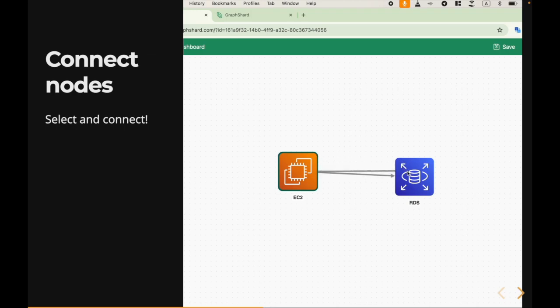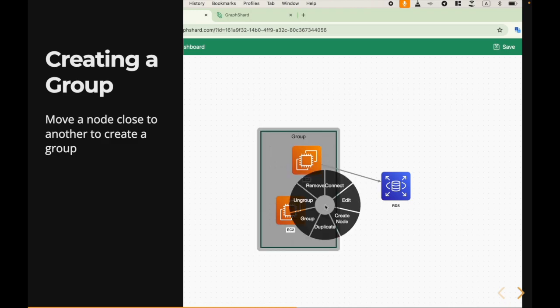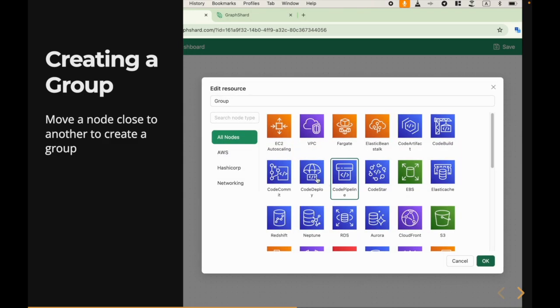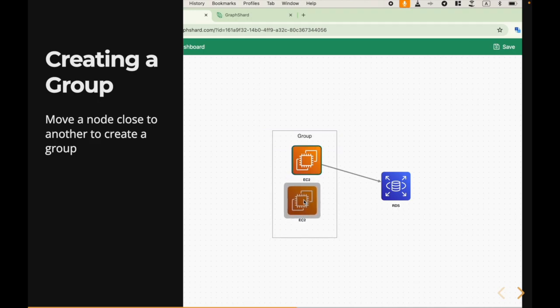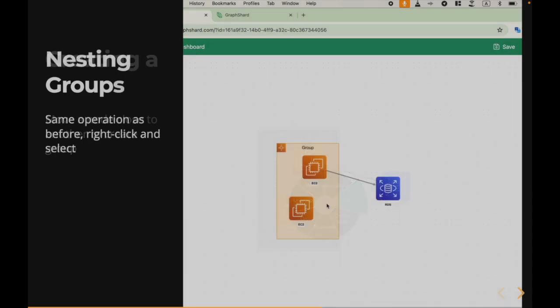As mentioned before, you can also create groups of nodes, and this is as easy as moving two nodes close together. As soon as the first node is close to the other one, they will create a temporary group. And this group can be edited in the same way as you connect nodes, so by right-clicking on top of the group and selecting the Edit option. This will allow you to change the type of the group. So, for example, if you want to have an EC2 auto-scaling option, you can just right-click, press Edit, and select the right option for you.